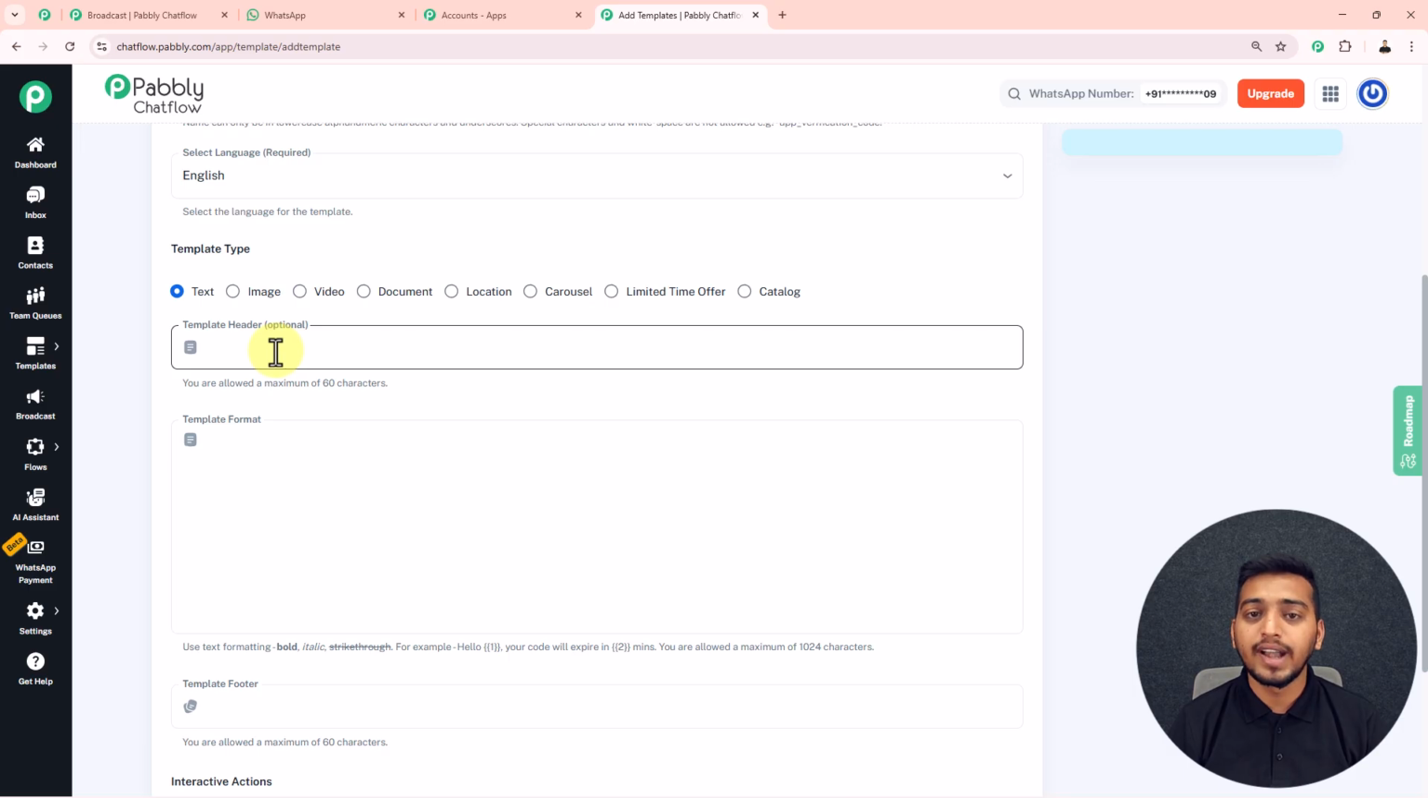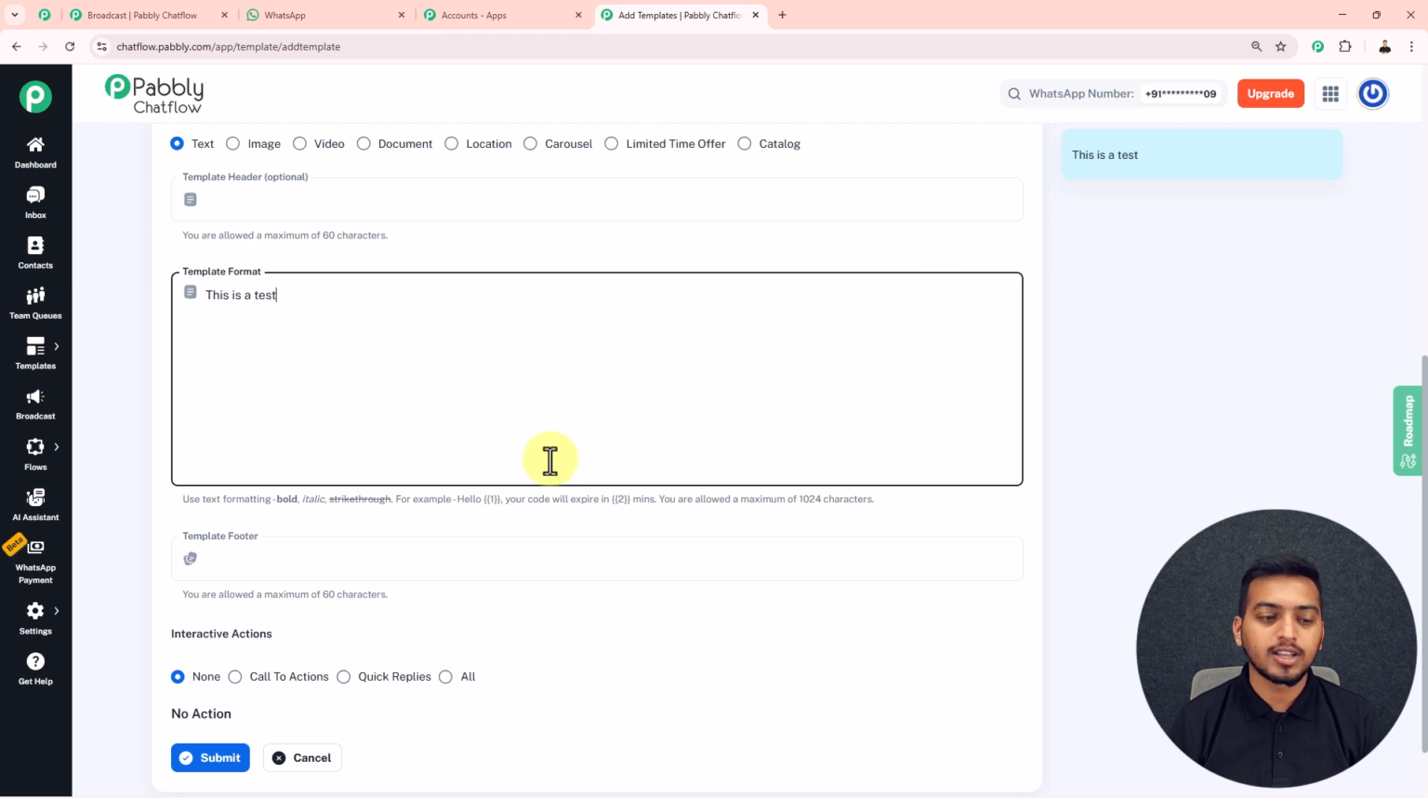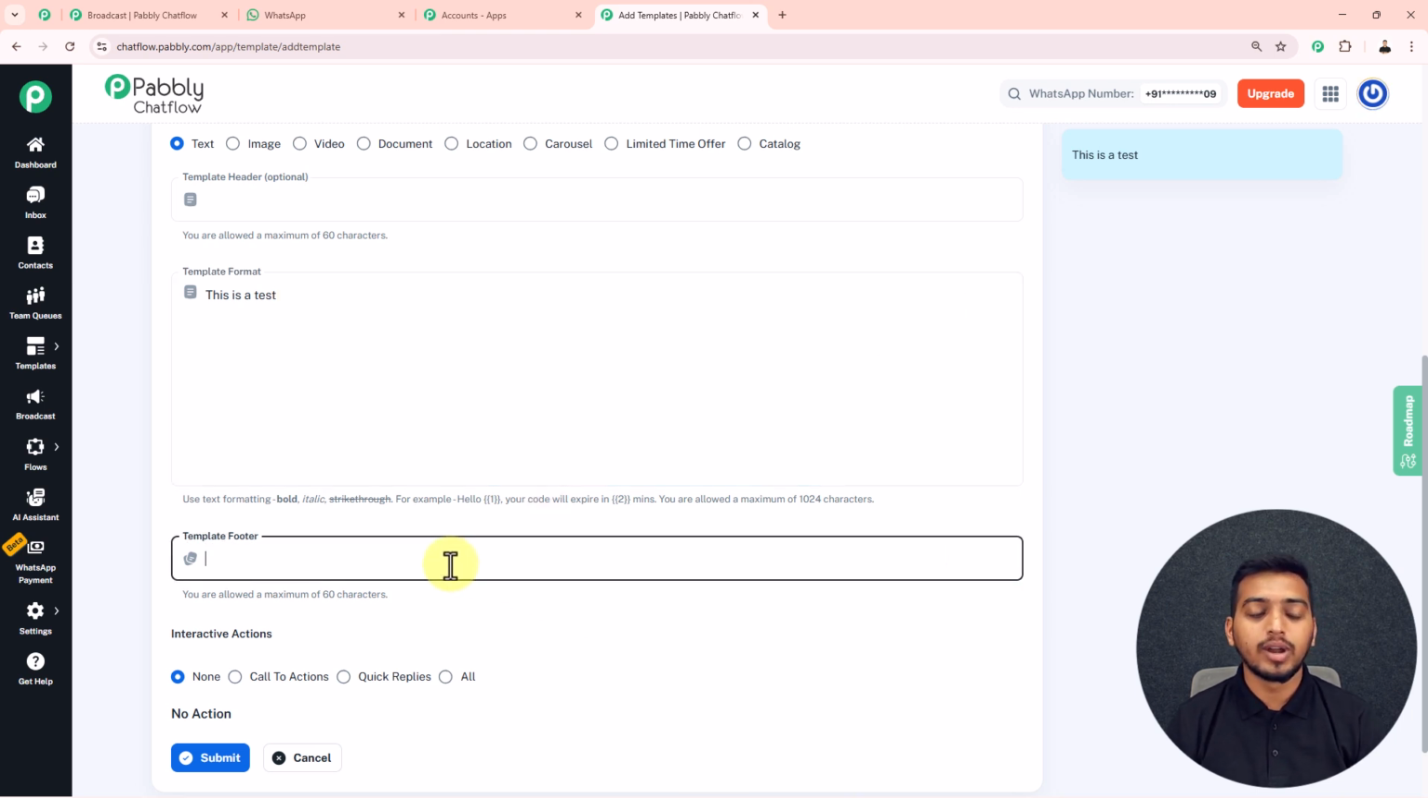If you want to enter a header for yourself, then you are allowed a maximum of 60 characters, and inside this format you have to enter the body of your template. So here let us enter this text. This is a test. This is how the body of my template will look to my customer, and here you can also enter a footer if you want. If I enter this text inside this footer, you can see this is how this footer will look to my customer.